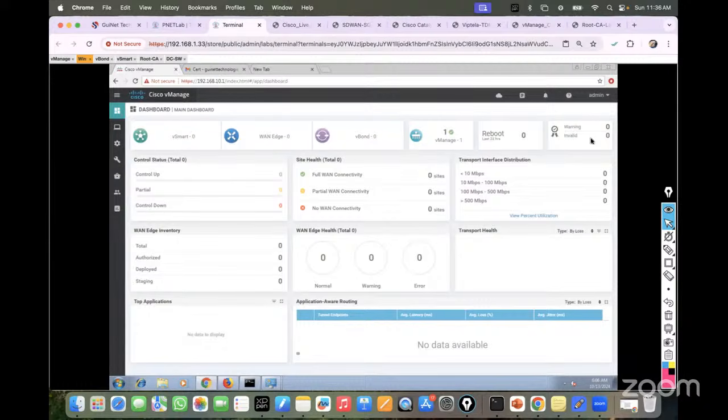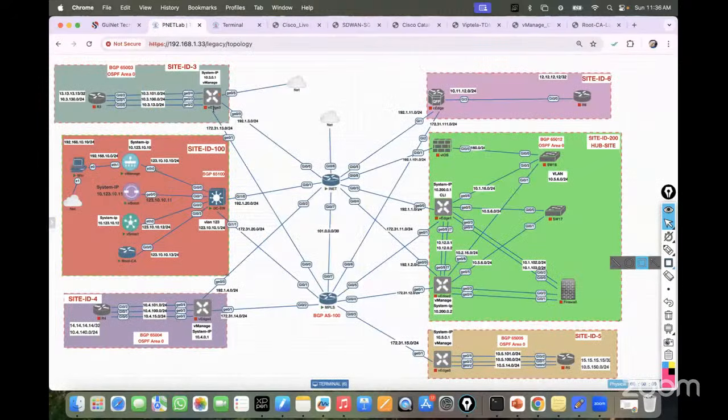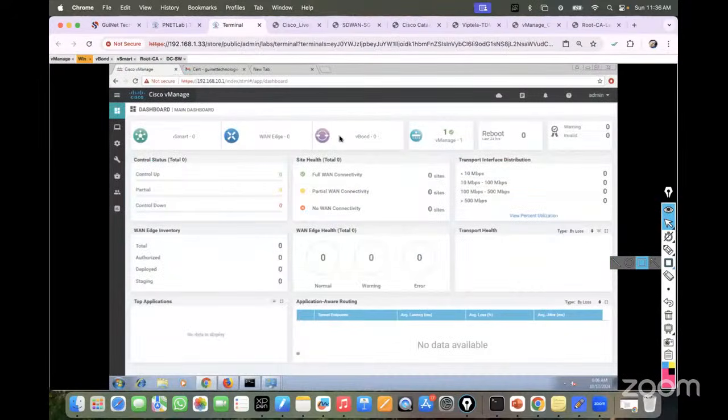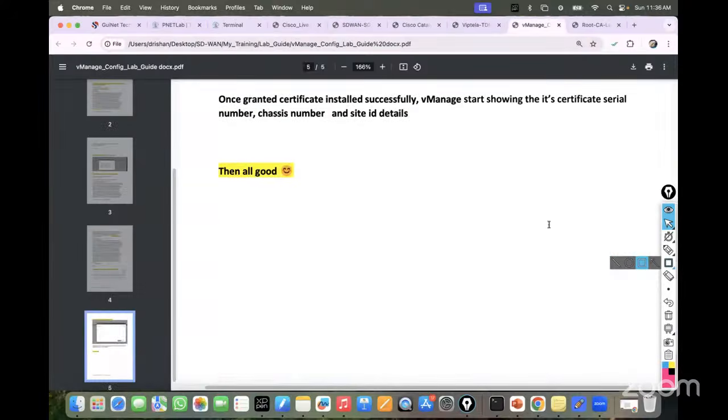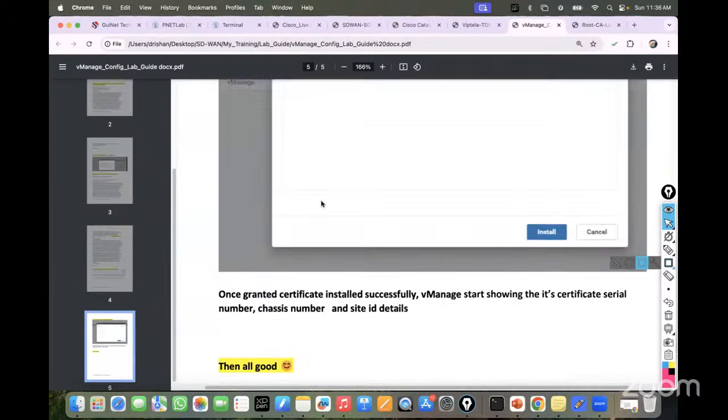Clear till here? Everyone clear? So now we are done with the SD-WAN fabric configuration for this particular vManage. What next? My configuration is still not completed for the vManage. We have one more important thing in the lab guide, which I did not explain. You can see till here we are good, right? We just granted the certificate, all good.